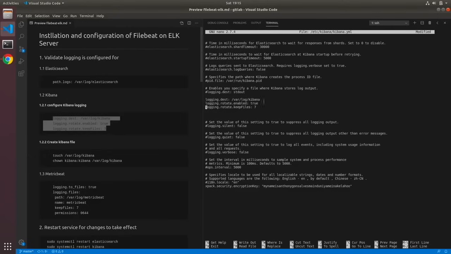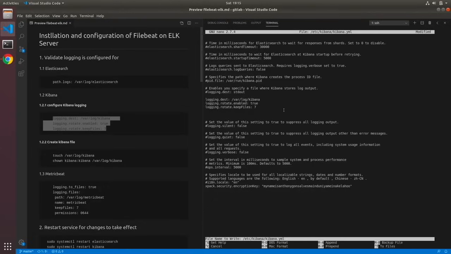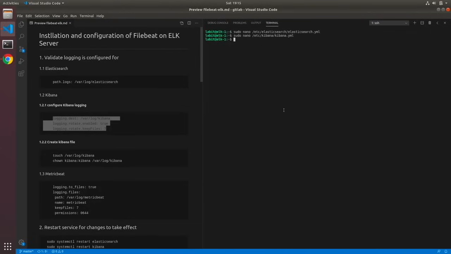Now what these settings do is, first, they configure logging.destination to be under var log and then the Kibana file. Then we enable log rotation and tell the system that we want to keep 7 log files. After we've done that, we can save this file. So yes, and enter. Now a problem with Kibana's configuration is that it cannot create the file Kibana under var log.